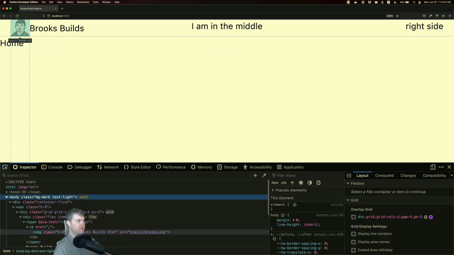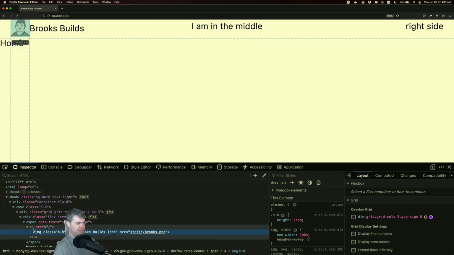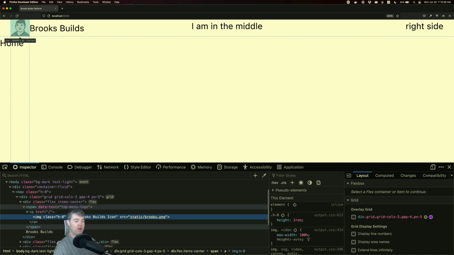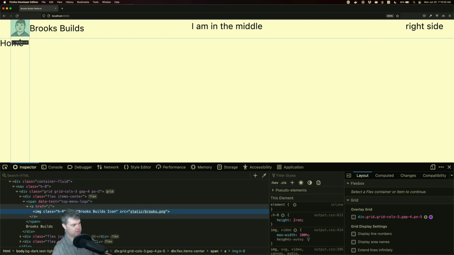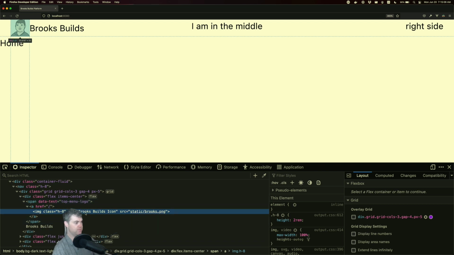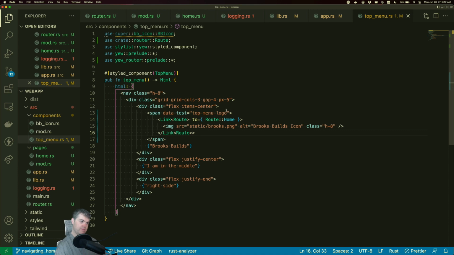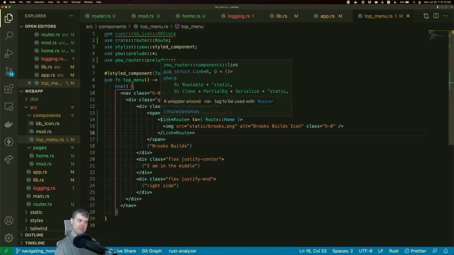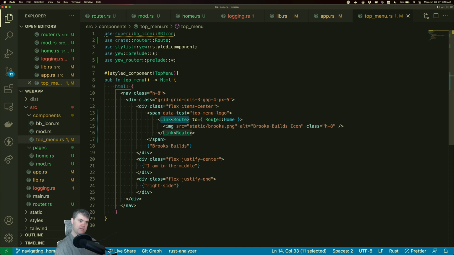There we go, finally rebuilt. Looking at you, now we have this href goes to home. Now I put a span that sort of wraps around this with this top menu logo, which is how I'm selecting this in Cypress, which is a little bit unfortunate. Because I don't think I can actually add anything to this link route, like tell it exactly what to do or how to click on it.